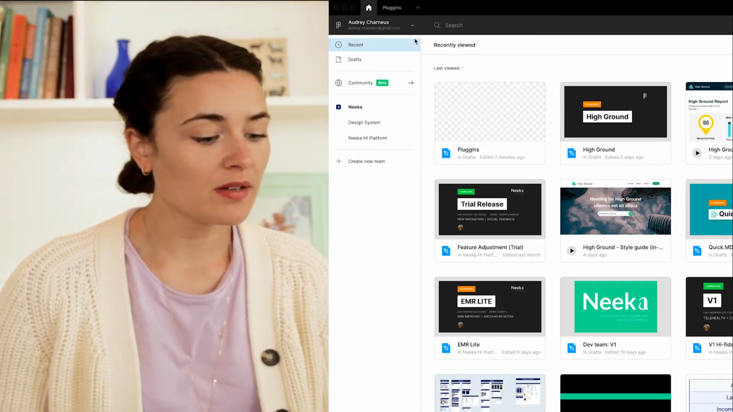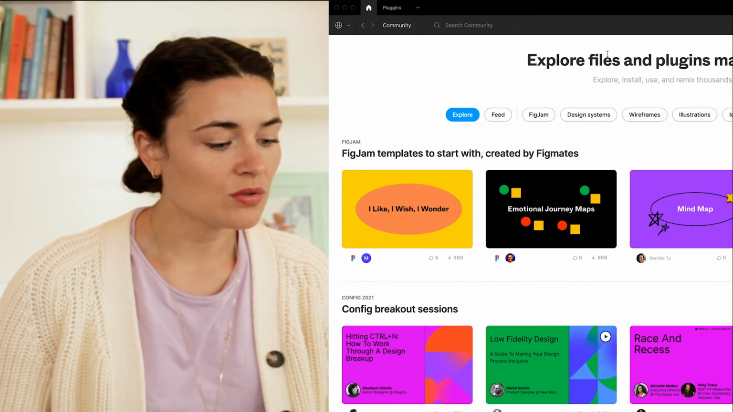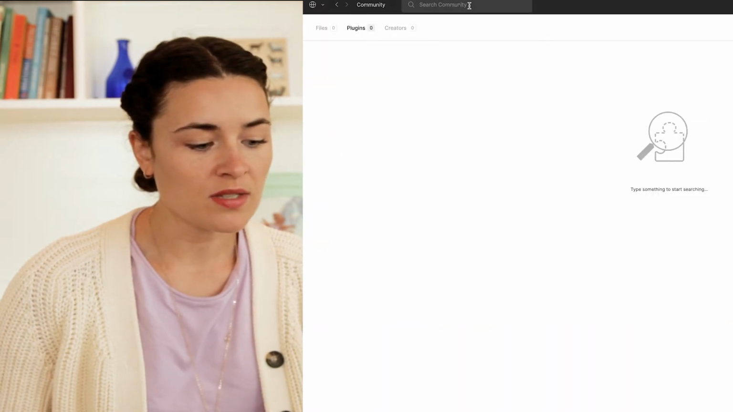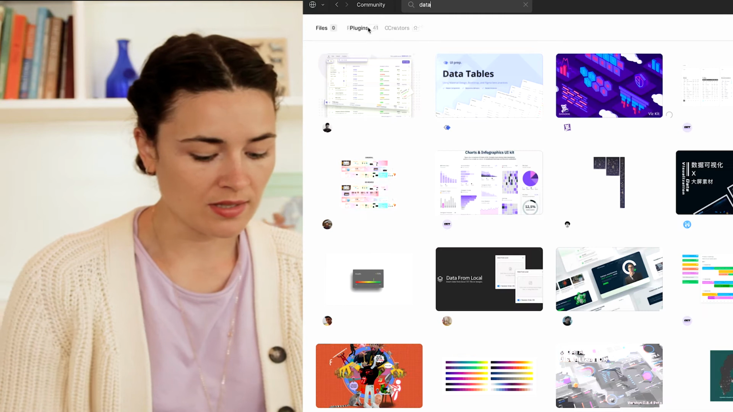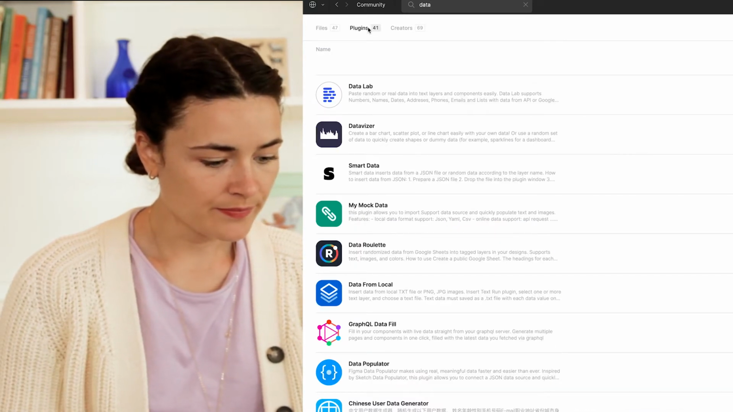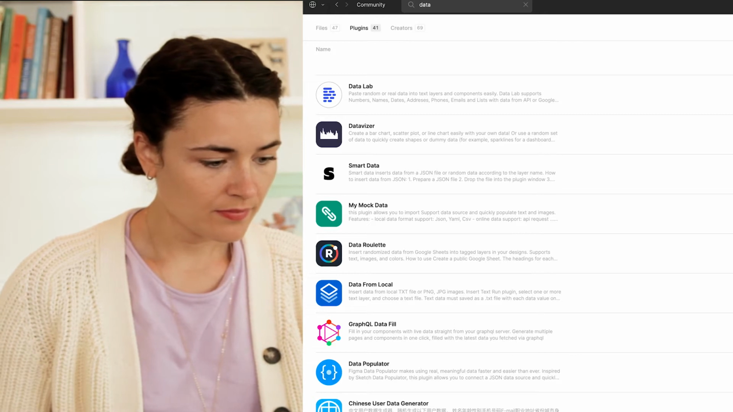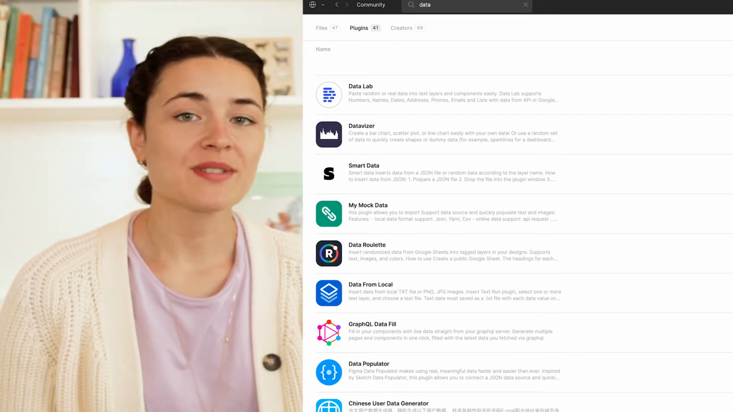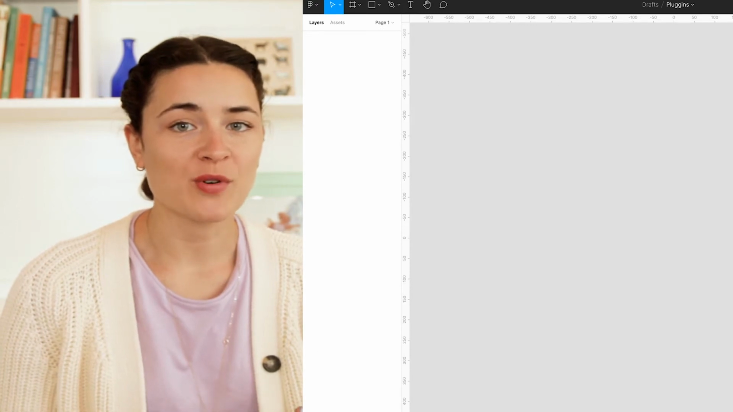The first thing that I'm going to show is how to find where to download the plugins. If you go into your home screen of your Figma and you go into the community section, this is where you can type the names of the plugins. For example, let's say Data Advisor. Click on plugins. First, I will start with the plugins that I'm using the most often.